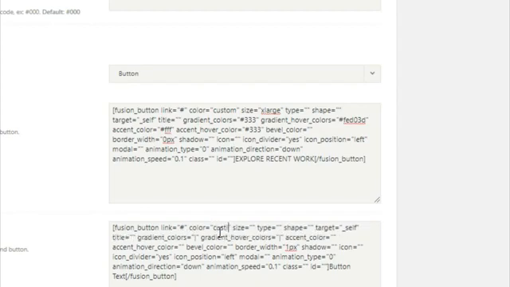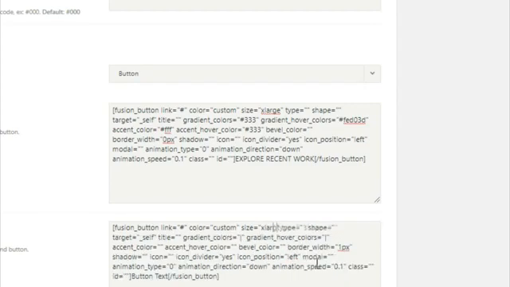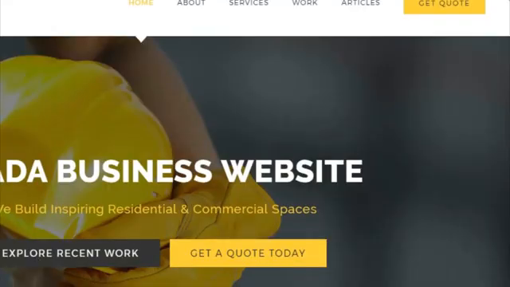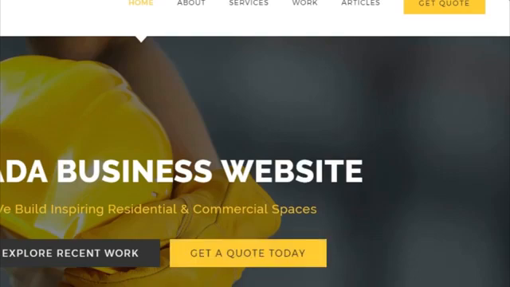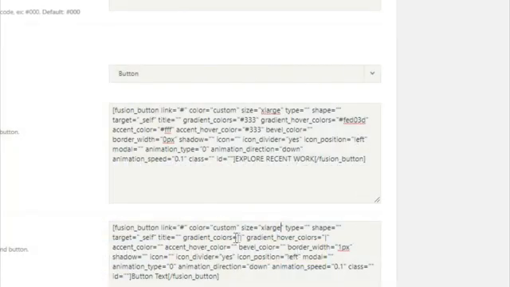Custom over here. Then size will also be X large for this one. Then gradient color, this is just opposite. As you can see, the color is yellow, but when we hover this, the color becomes black, and the text color is black, and when we hover over this button, it becomes white. So let's do those changes. The gradient color is yellow, and when we hover that, it becomes black.